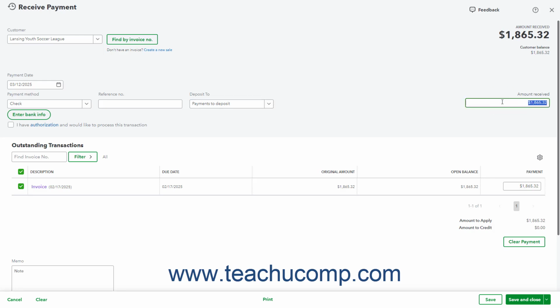After initially entering a value into the Amount Received field and then leaving this field, QuickBooks Online automatically applies the amount entered to the oldest invoices in the Outstanding Transactions list, but you can change this if needed. All the selected customer's open invoices and other outstanding receivables transactions appear in the Outstanding Transactions list. You will see columns for each transaction's description, due date, original amount, open balance, and payment.